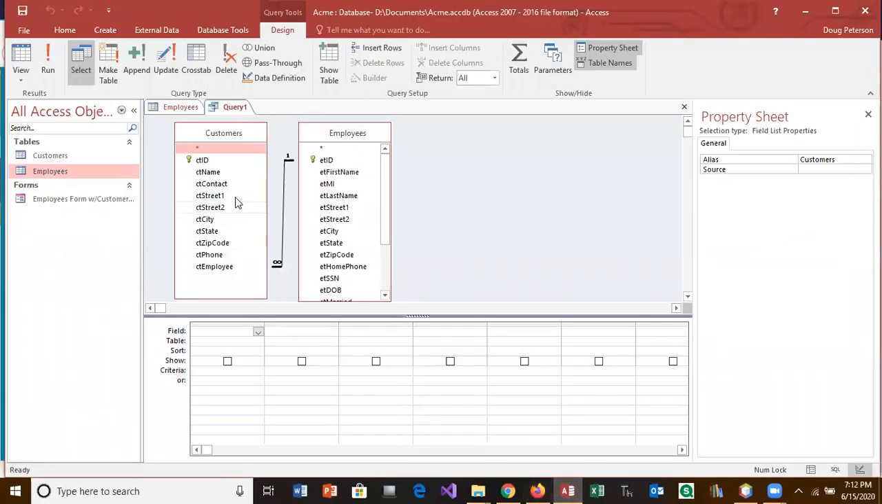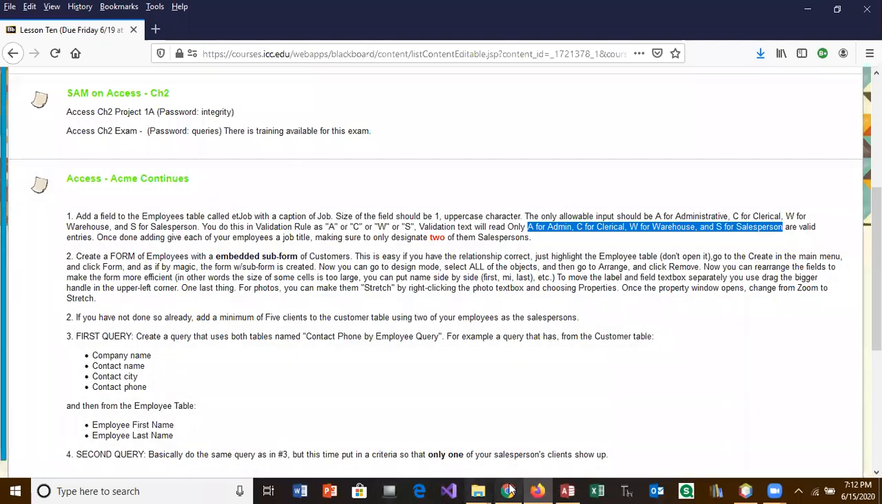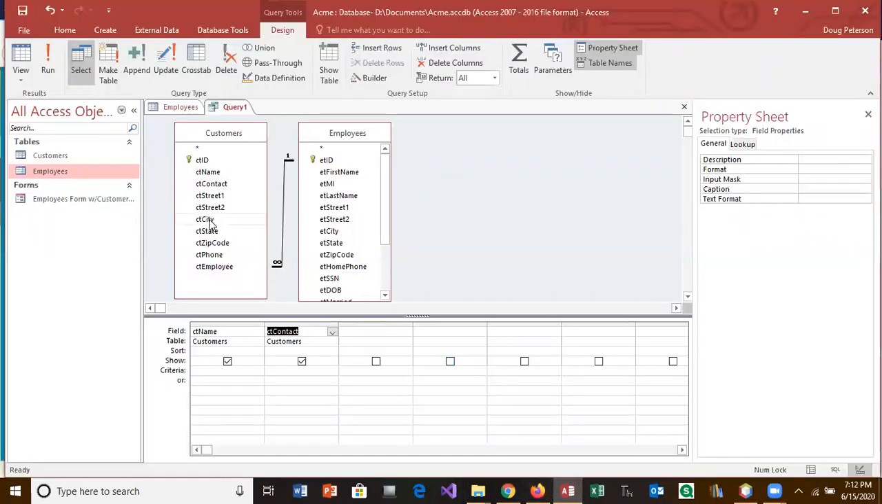There's a couple different ways. If you click on this asterisk, you'll get all these fields. We don't want that. All we want is the company name, so we can drag it down and drop it in here, or we can double click it and get it down here. Then city and phone, so we double click city and double click phone, and then the first and last name of the employee.